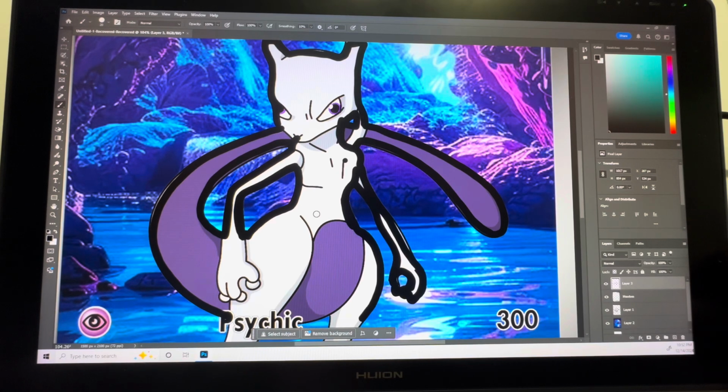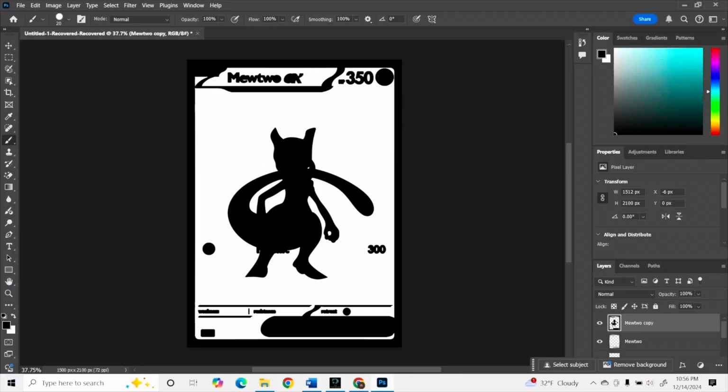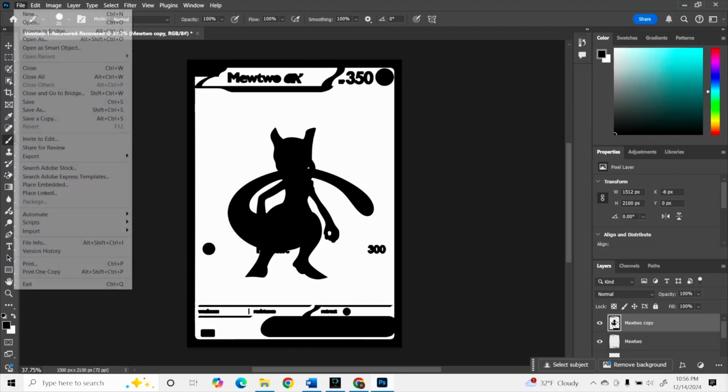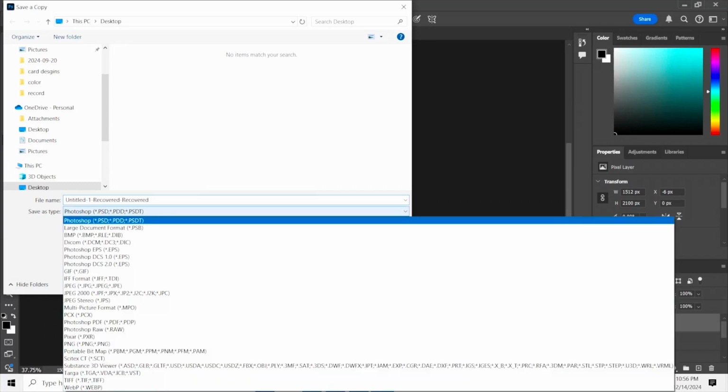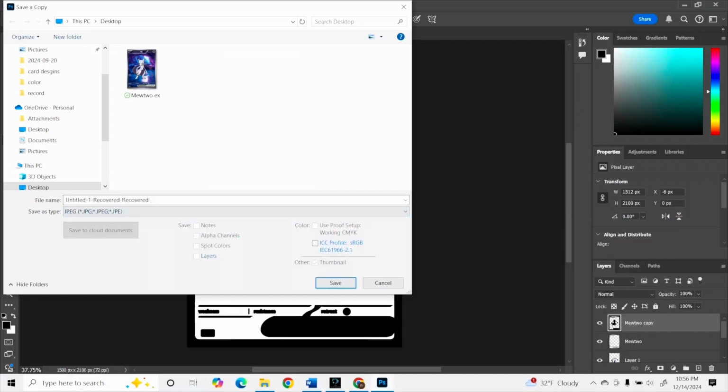I'm sure that you get the point, so I'm going to do a time skip here. Okay, here is the silhouette that we're going to use to make our custom card. The next step is just to save it. Let's go to File, save as a copy. We're going to change it to a JPEG, copy this name, but we're going to call it an S for silhouette or shadow, or whatever you want to call it.